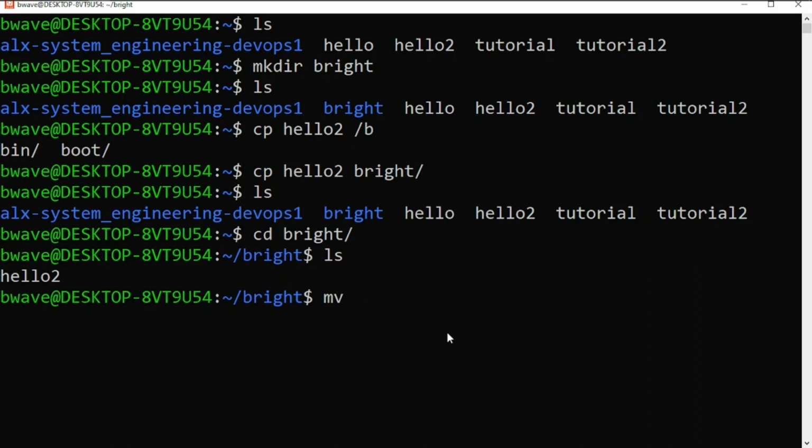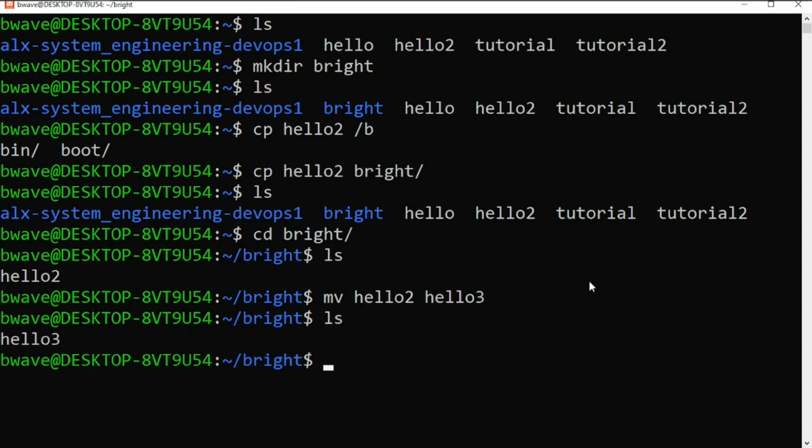So for example, we want to rename the file hello2 to hello3. So all we have to do is type mv hello2 space hello3. So what this mv command is going to do is to change hello2 to hello3. Let's check if this works. You see we have no errors, and so let's list out what we have. So you can see here, rather than having hello2, what we have now is hello3 inside our bright folder.